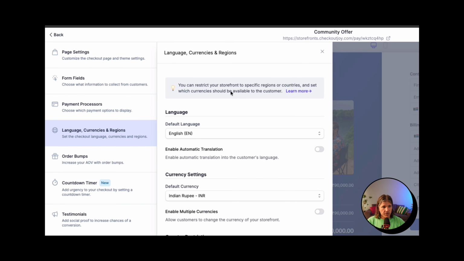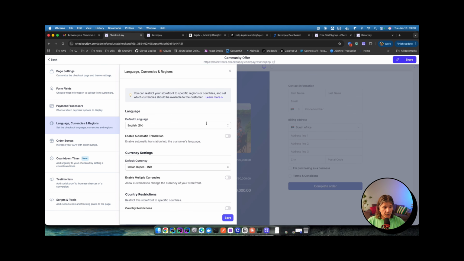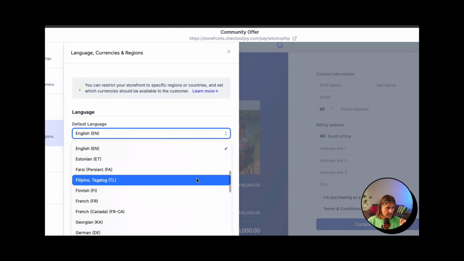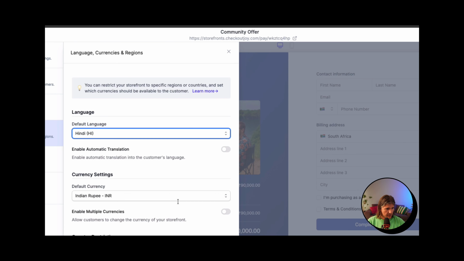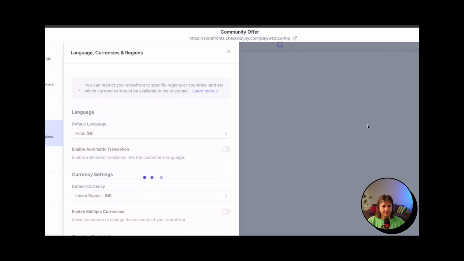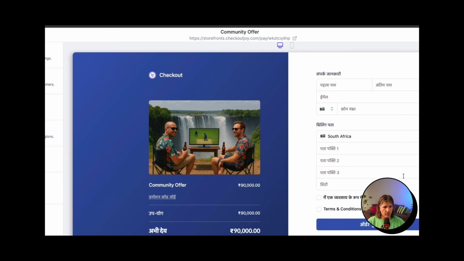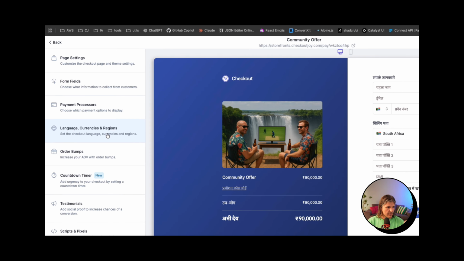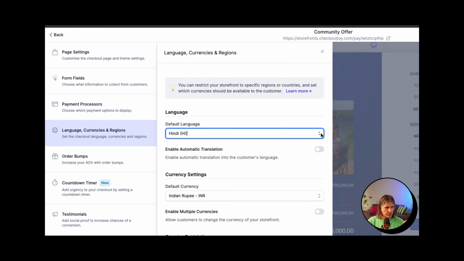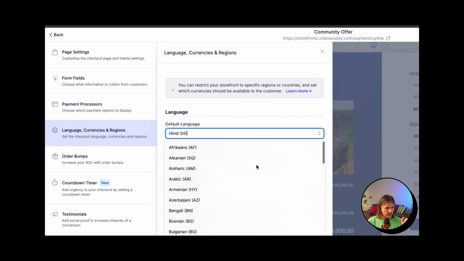another cool feature that I want to show you is the language. If you want, you can change the default language of the page. There's a bunch of options. You can change it to Hindi if you want, and that will translate the entire page to Hindi, or you can make it automatic so that it picks up the language of the user, so that English users will see English, Indian users or Hindi users will see the page in Hindi, and things like that. All right, I'm going to change it back to English so that I know what's going on.